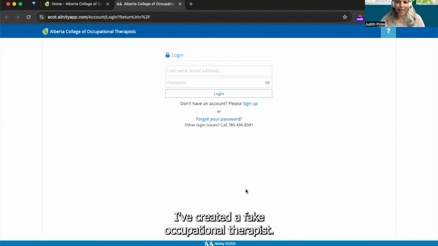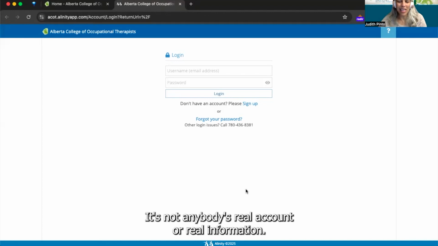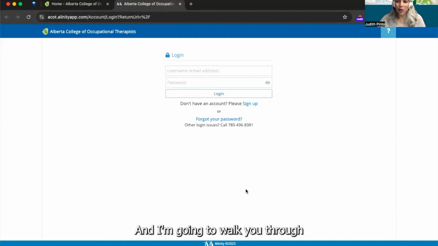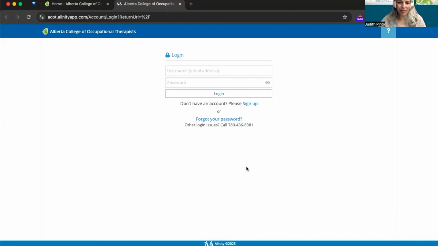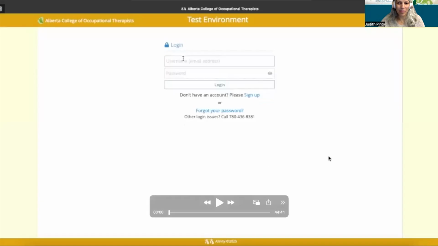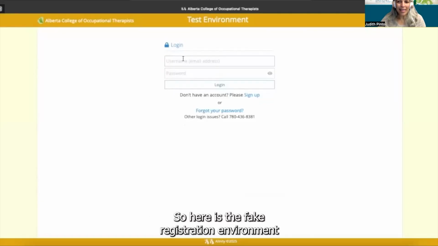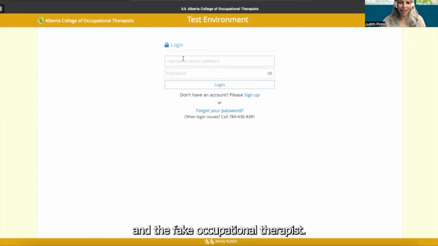I've created a fake occupational therapist. It's not anybody's real account or real information. And I'm going to walk you through how this fake OT is going to go through their renewal process. All right, so here is the fake registration environment and the fake occupational therapist.